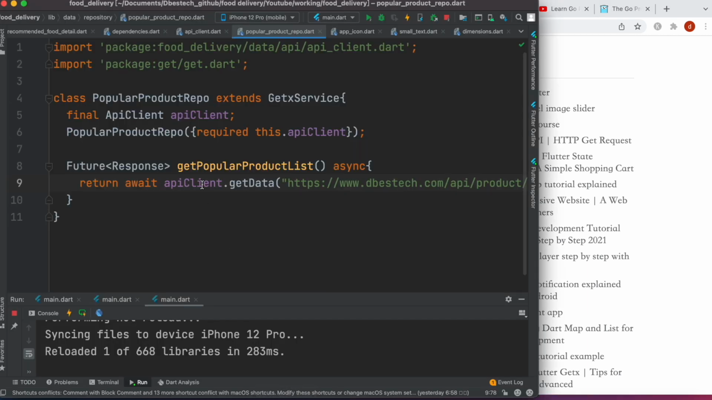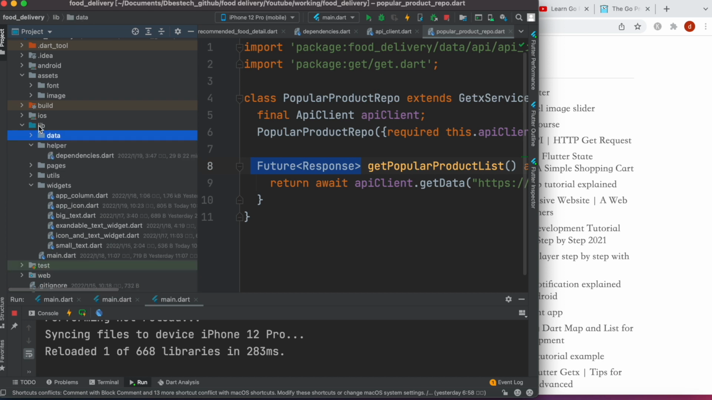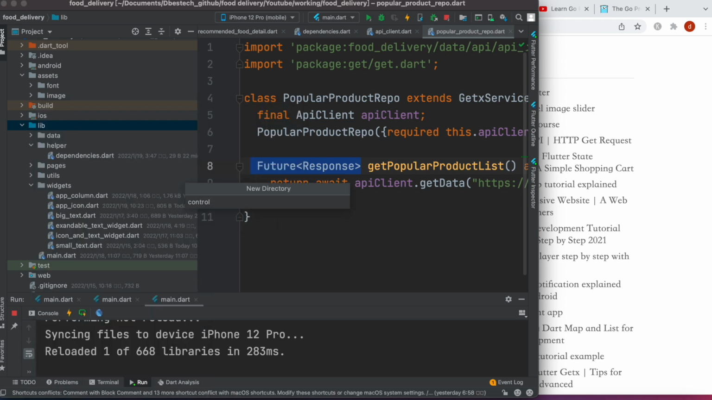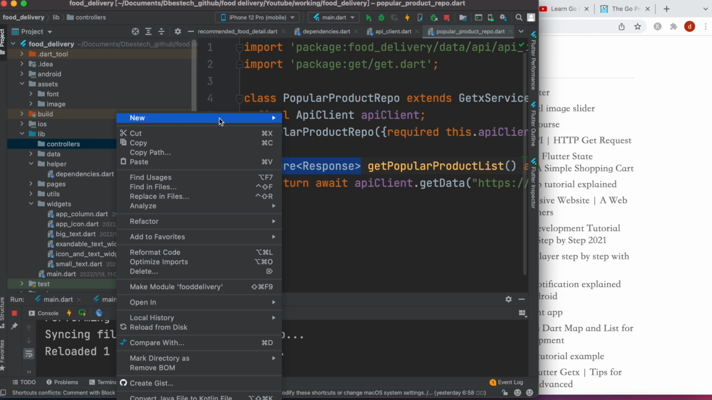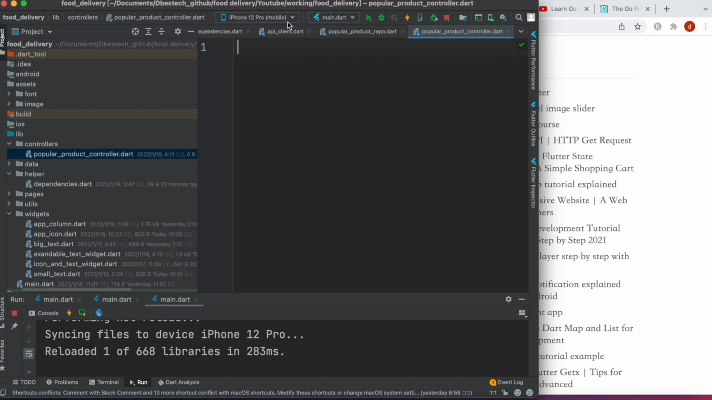Once we have the controller we can get this data, because here you see it returns your response. Inside the controller we'll get that response and process it. For this I'll go ahead and create a new folder inside it, and I'll call it controllers. Inside this controllers folder I'll create a new file and I'll call it popular_product_controller.dart. That's as simple as that.